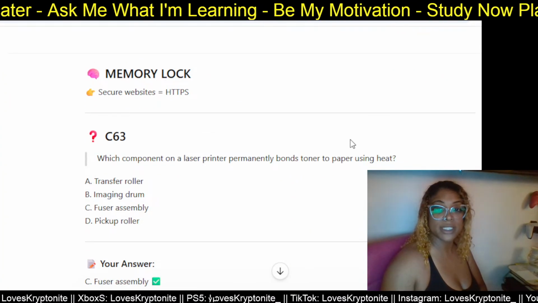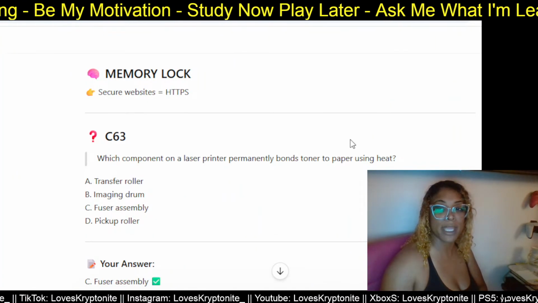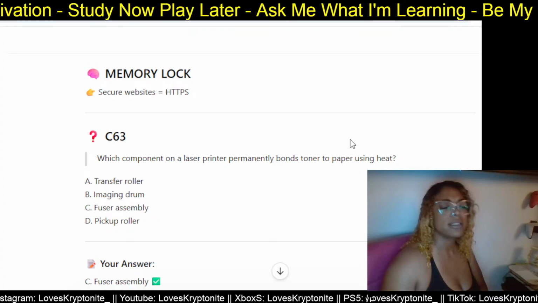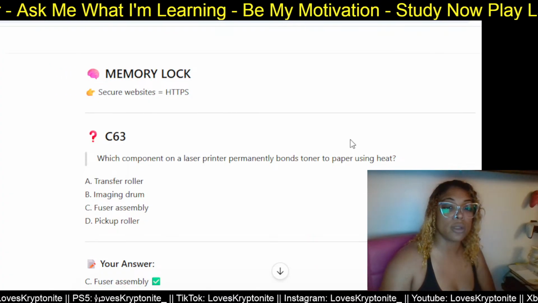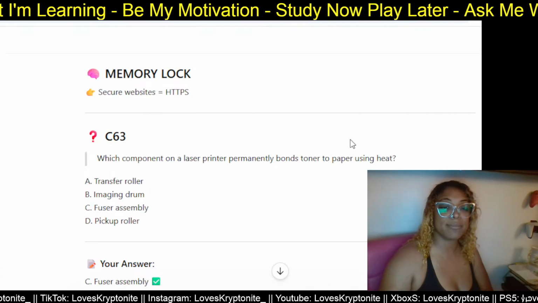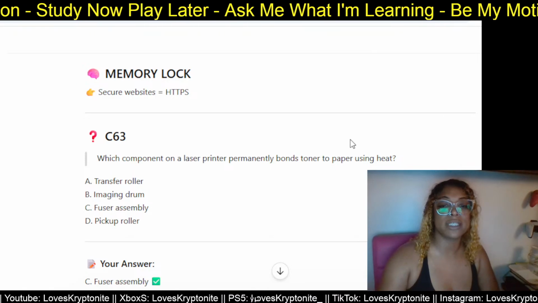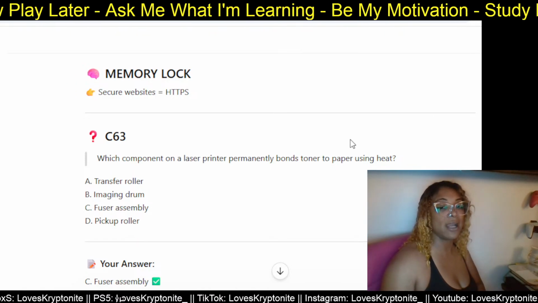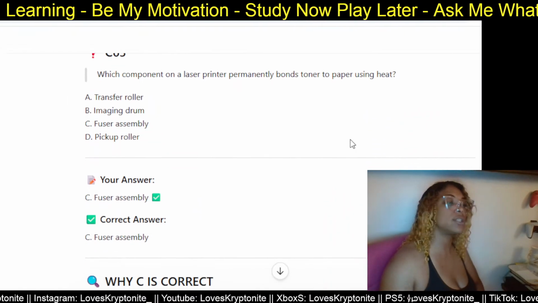So the next one: which component on a laser printer permanently bonds toner to paper using heat? Is it A, a transfer roller? B, an imaging drum? C, a fuser assembly? Or D, a pickup roller? The answer is a fuser assembly.